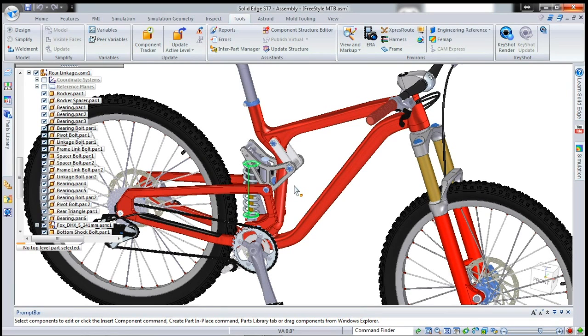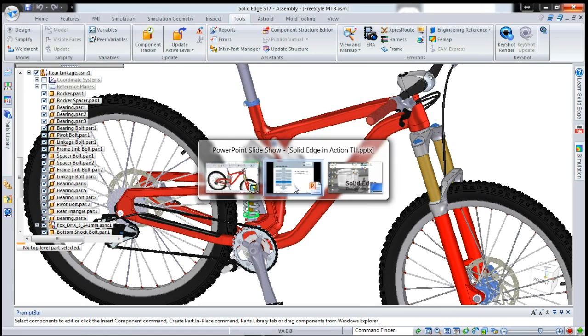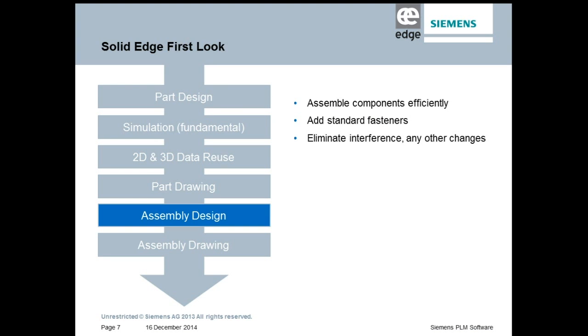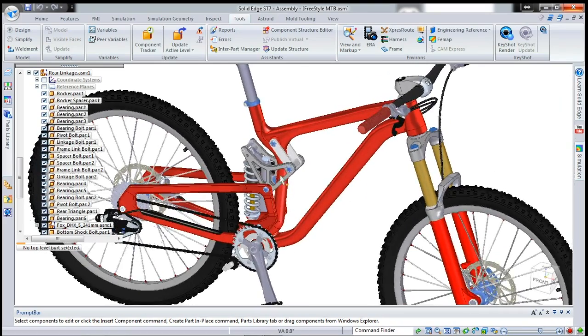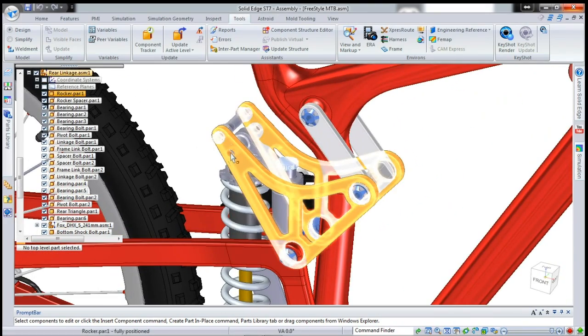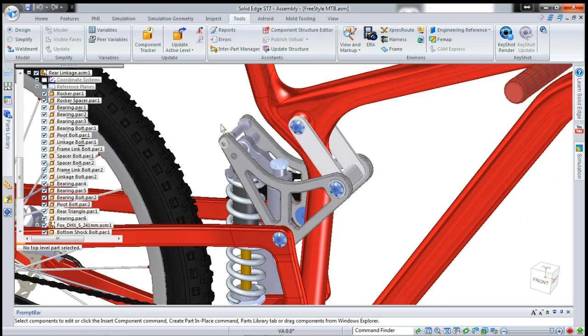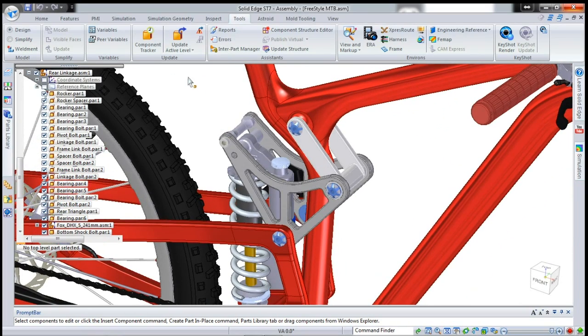We've worked very rapidly to make these components fit and not crash and detect interferences. So, oh, sorry, we haven't added the standard components yet, standard fasteners. At the back here, you'll note that we've got a bolt missing for the top of the shock.